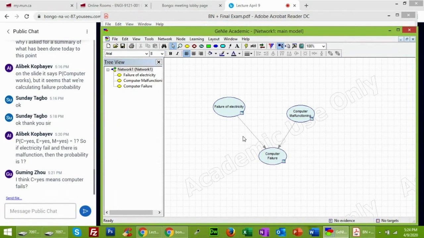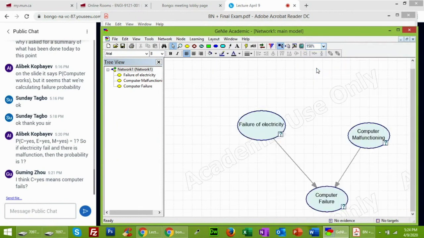So it will develop this network. Now, if you have these arrows in the light gray form, this indicates that you have not defined your conditional probability tables.